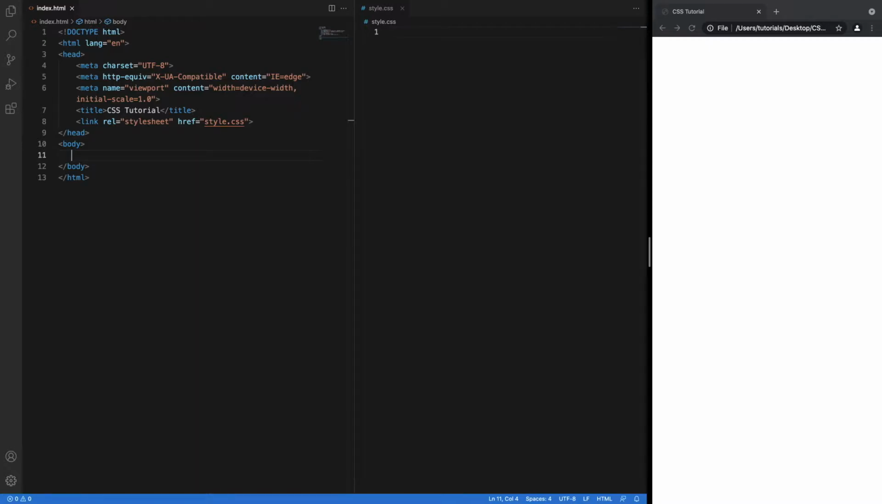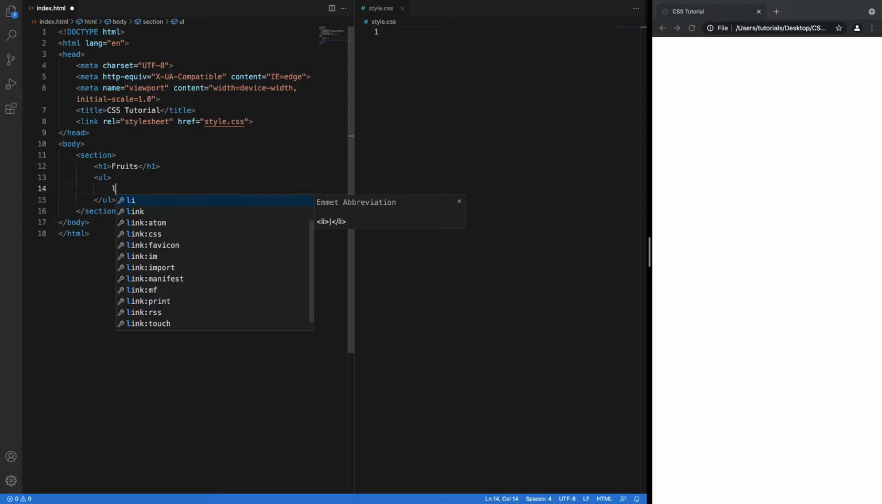So let's begin. And we'll be creating a list of fruits for this video. So let's go ahead and create the section. Inside of the section, we'll be writing the H1 and fruits, since we will be representing fruits. And right below the H1, we will have the unordered list, since we have the list of elements. And remember that for the unordered list, inside of them, we'll be listing our items using the li tag.